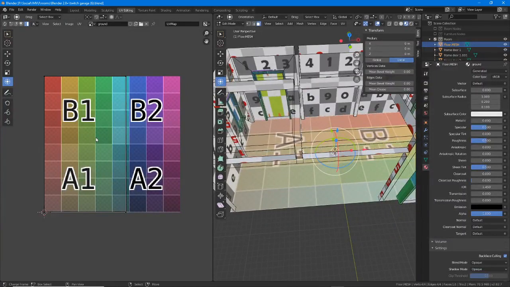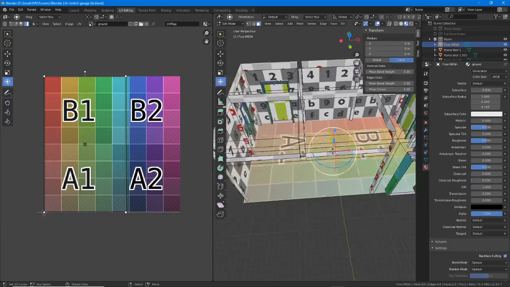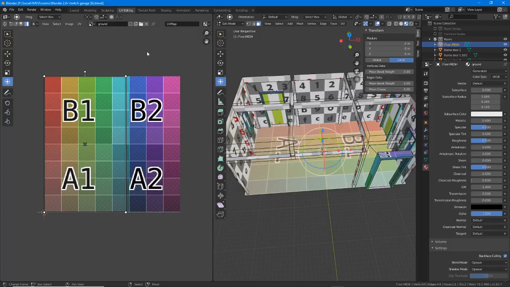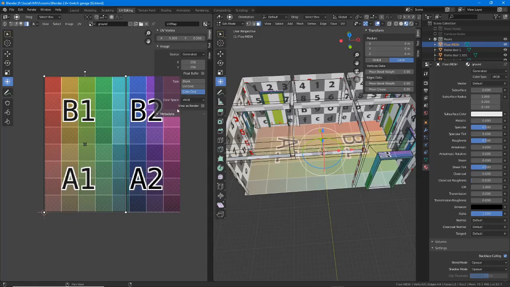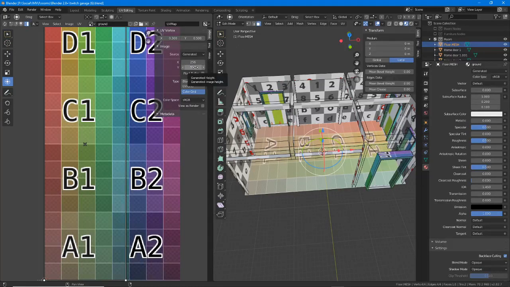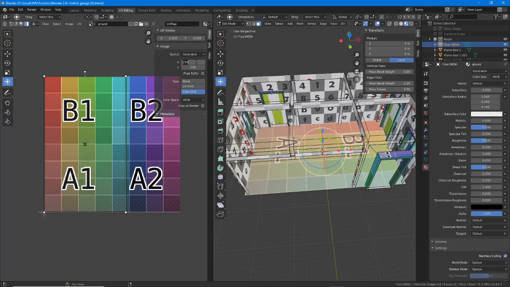So we've got a similar issue with the floor. So what we can do, because we've already created a generated texture for this, what we can do is view sidebar, and it gives us the texture's properties that we created previously. And we can alter those here without going into shading. So that'll be 512 or 256. We could alter the width.